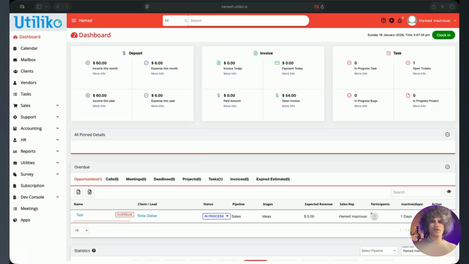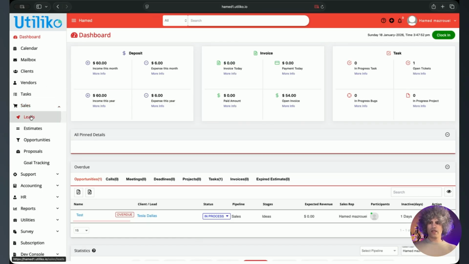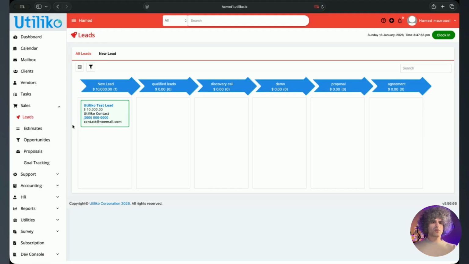But I wanted to spend a few minutes and walk you through the thoughts behind how Utiliko was built. Utiliko revolves around three core pillars. One, leads. Two, clients. And three, vendors. So if I go here to sales and leads, you can customize your own pipeline in here.